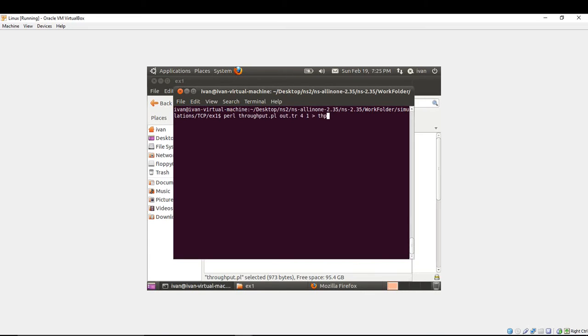So I'm writing the Perl command throughput.pl. I'm going to use the out.tr file in which we have stored all the trace information. I'm interested in the throughput at node 4, and I'm going to use granularity 1. I'm going to store the information in the file THP. So I run this command.